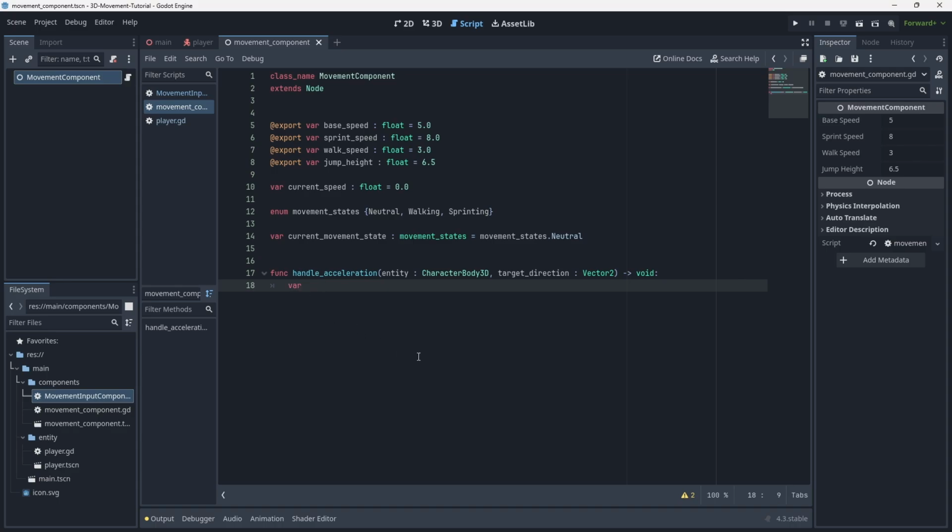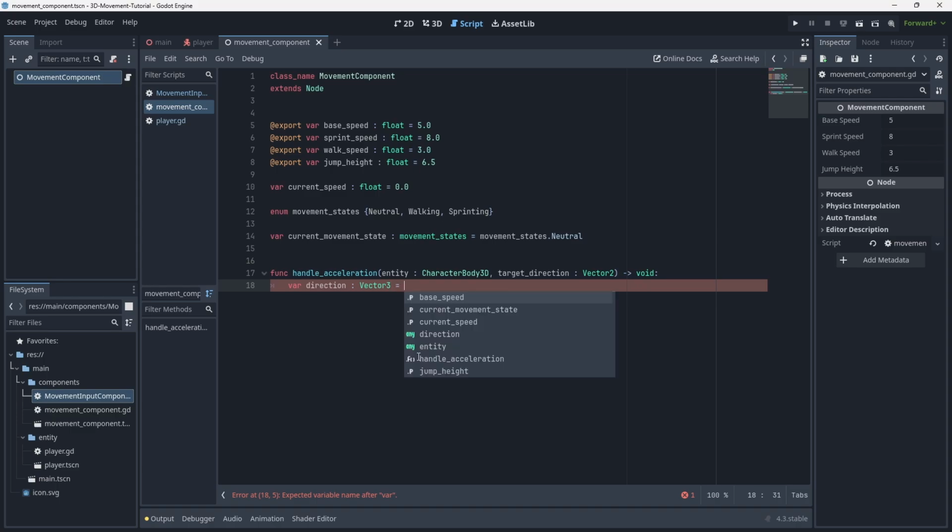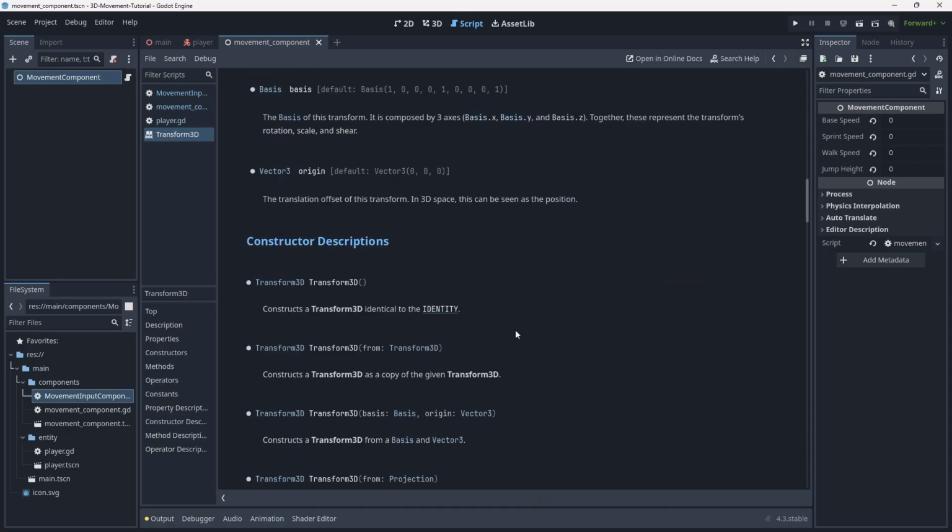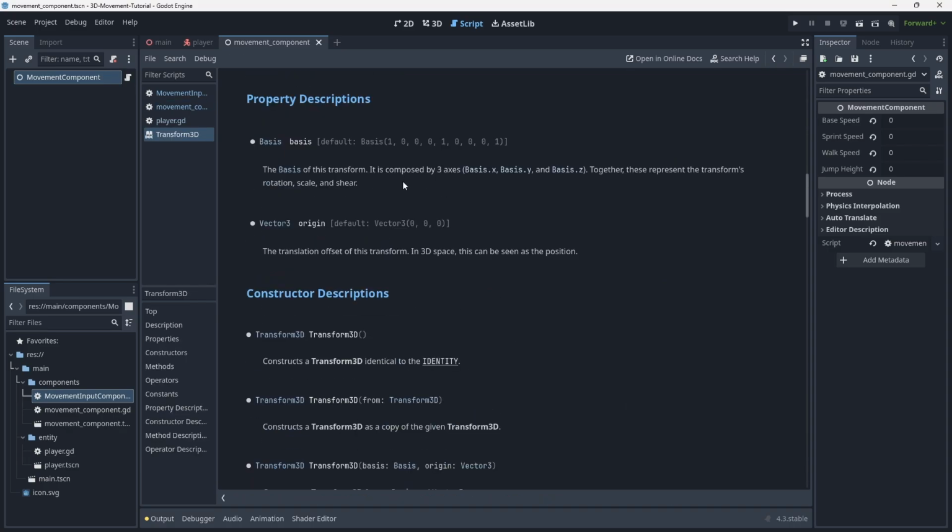So let's create a new variable inside of our handle acceleration function here. We're going to call this the direction. This is going to be of type Vector3 because we're in the 3D plane, right? And I'm going to more or less just talk you through how this works. First thing we're going to need here is the entity.transform.basis. So if you've watched any of my videos, you know I'm very much a 2D person, which means relying on this stuff is very confusing to me, or it was very confusing to me, but I've learned a lot more, gotten more into 3D, I've been enjoying it quite a bit.